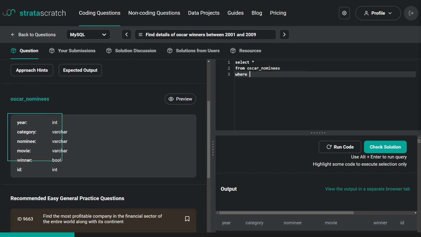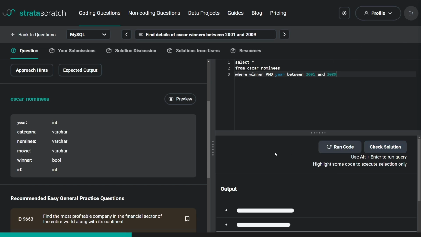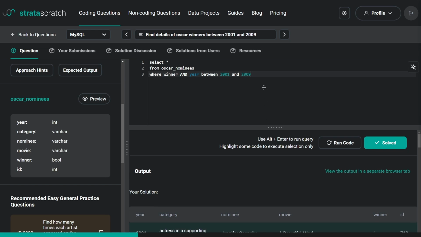Now let's check the columns right here. We're going to use this one. This is a Boolean. So we're going to check if it's true or 1. And then we are going to use the year here. We're going to say winner and year between 2001 and 2009. That should be the answer. And there we are. Everything is fine.